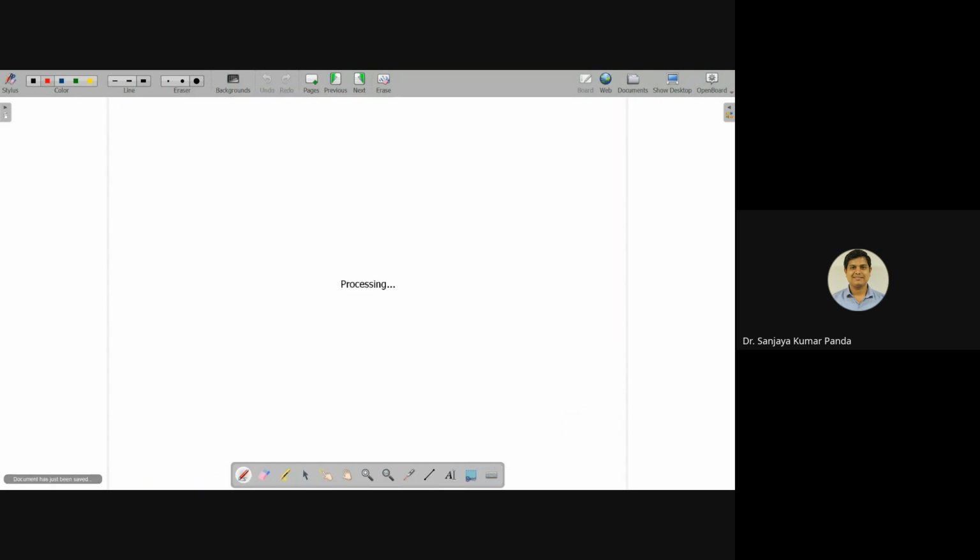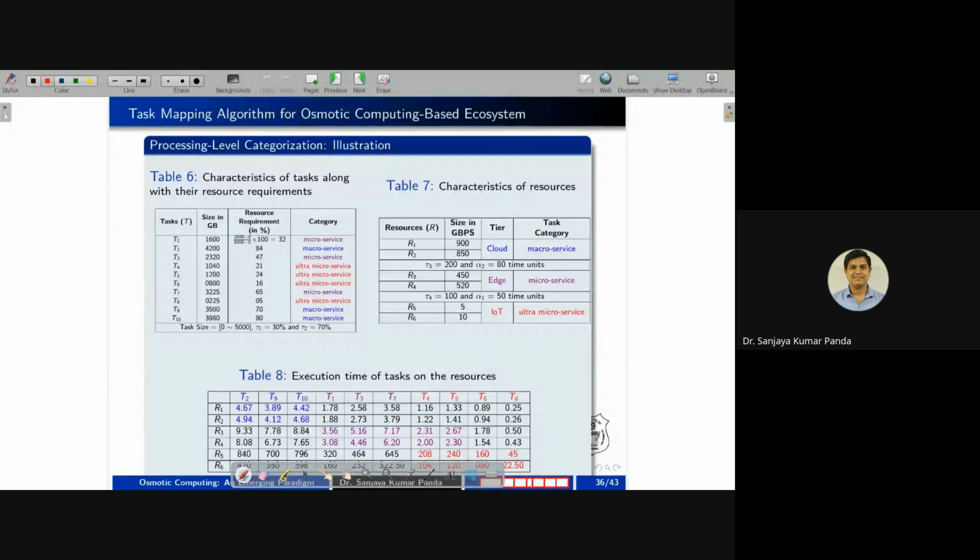I'll tell you one example so that you can understand. Anyhow, we have discussed how the task level categorization is done. So see here, for example, in IoT we have two different resources, and they can process some amount, let's say 5 gigabits per second, or gigabytes per second, whatever it may be. In the edge case, we have two different data centers, and in the cloud case, we have two data centers.